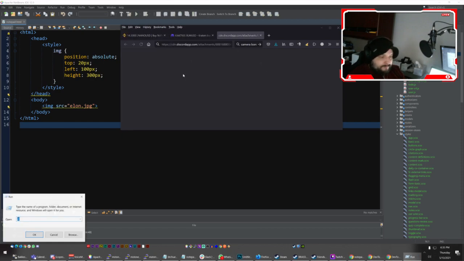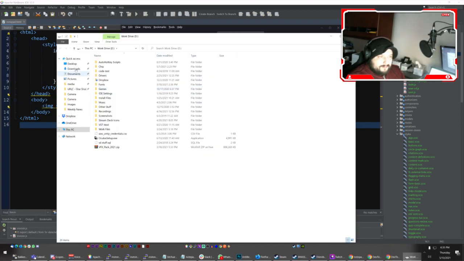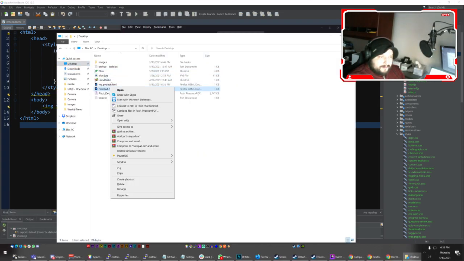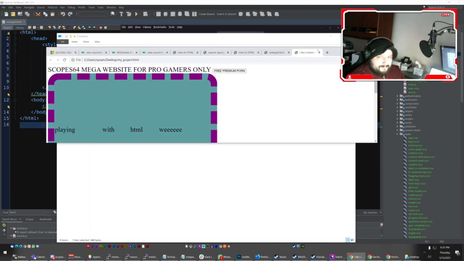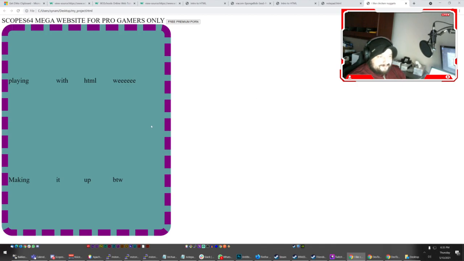Okay, let me open my desktop project. So this is Scopes' project. Everybody, you can just open it in Chrome, you know. Yes. There's a button. There you go. Free premium porn, and it goes to YouTube. It's a Rickroll button. I'm 100% sure.